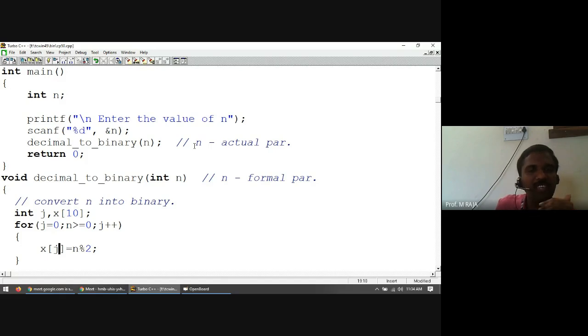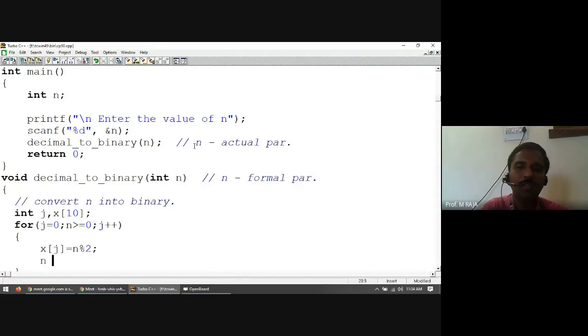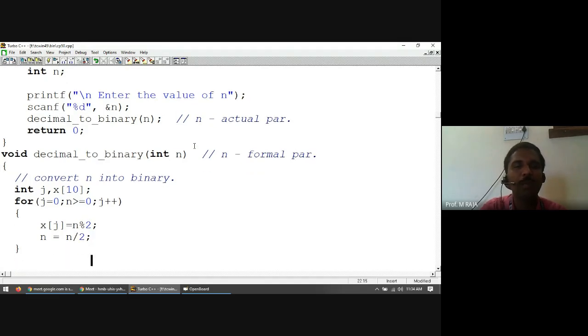So x of j is equal to n mod 2. Very good. Then what next to do? Sir, n equal to n by 2. Very good. N is written as I left some spaces. N is equal to n by 2. So n is subdivided by 2. Then control checks, before that the variable j is incremented by 1. I am highlighting here: j is incremented by 1.